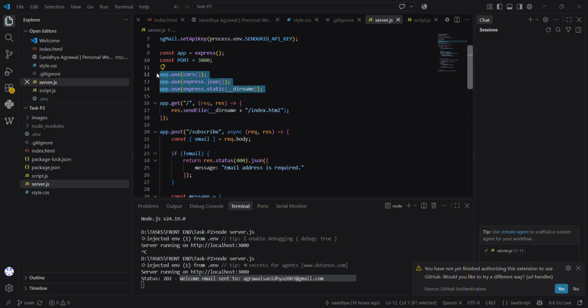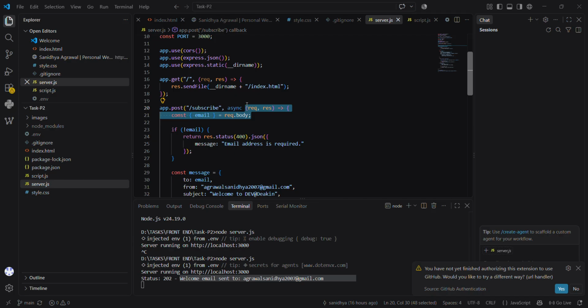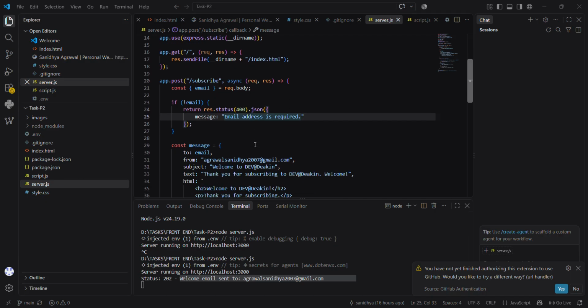Now this part of the code is the middleware functions, which allow cross origin requests, allow the server to process JSON request data, and serve my existing front-end files through the Express server. Now this part of the code is app.post. It receives the email which is submitted by the front end through the website, and the email is extracted from the request body. If no email is provided, the server returns a 400 error, saying email address is required.